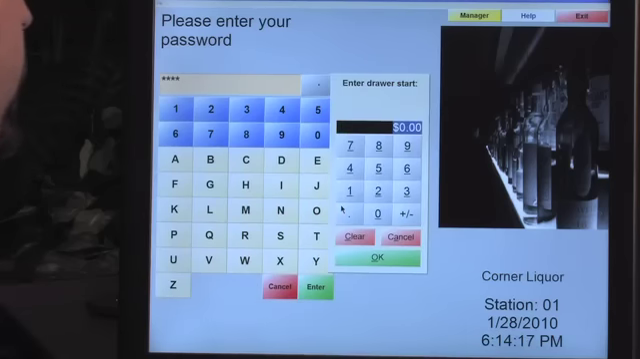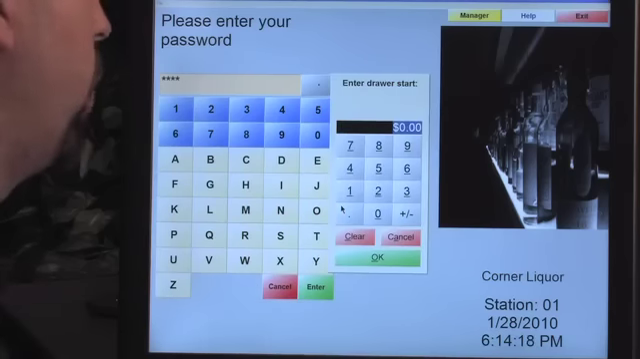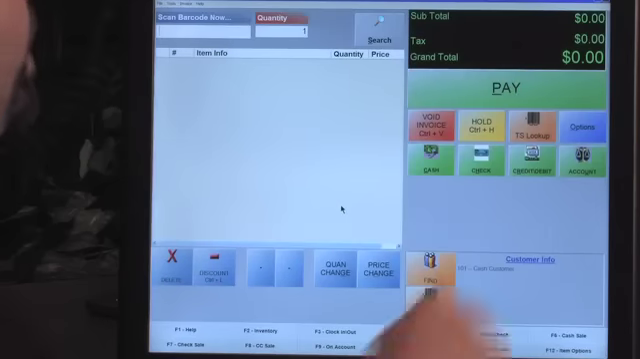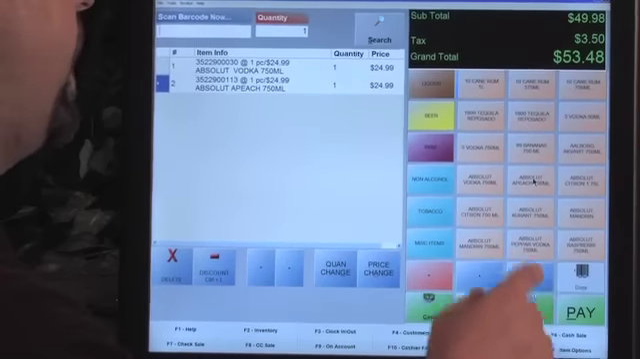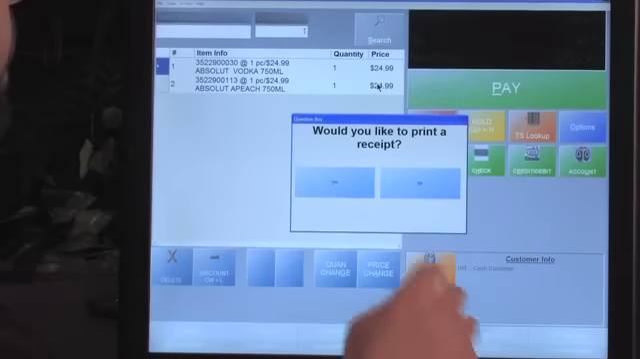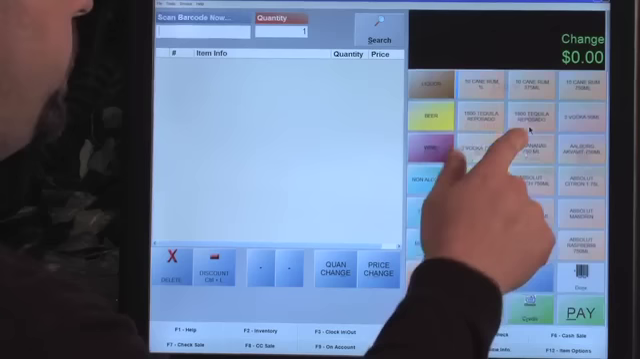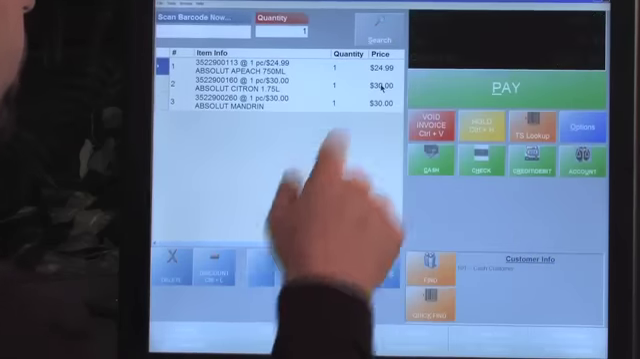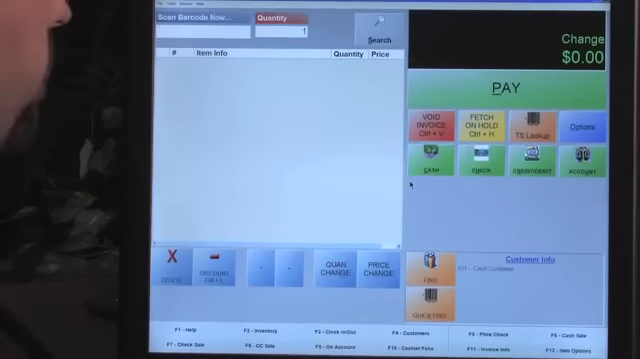Now, I haven't set a default starting cash drawer amount, so I'm just going to put in $100 for a starting cash count, and I'm into the system. And I can run all my daily transactions. I'm just going to run one or two real quickly, just for example's sake. Obviously, they'd be going throughout the day, whatever their time period is.